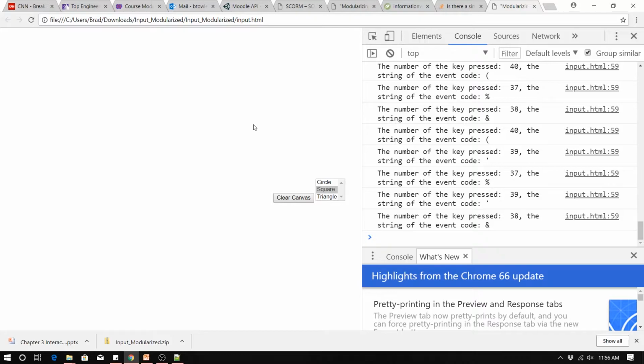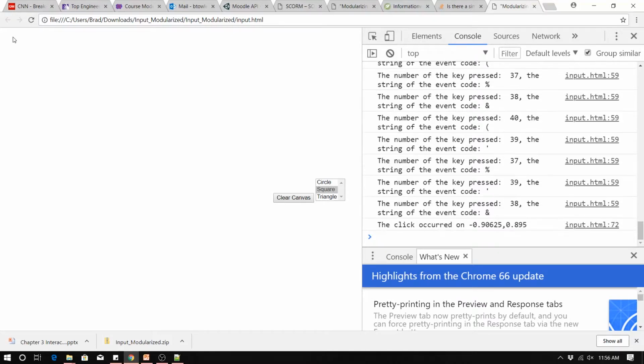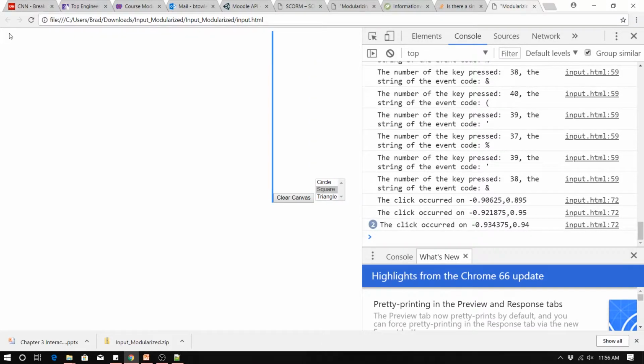Now, the one I really want to show you was the mouse input, because now if I go up here to the corner of my canvas, I get -0.89, so I'm not quite there. Let's see how close I get to that. Oh, a little bit off. There we go. I got -0.93, 0.94. So -0.93 is very, very close to -1 on the left, and 0.94 is very, very close to 1 on the top. So you see that corner is working.